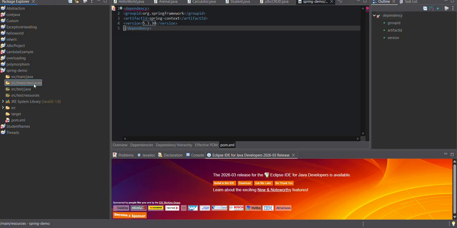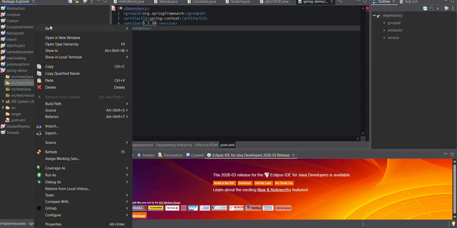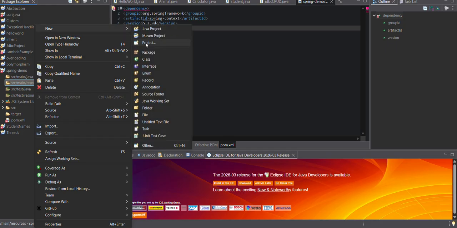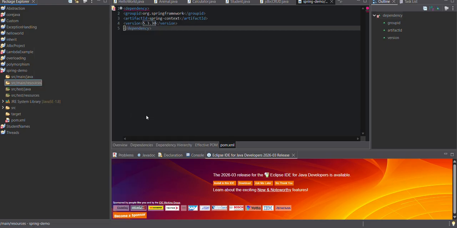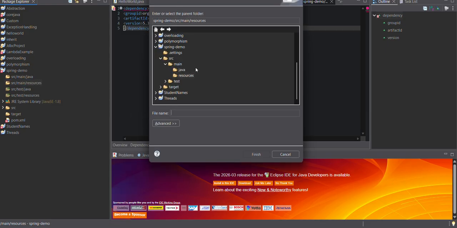Fine. So you will be creating a file first. If you don't have a folder, you'll be creating one, so just right click. I have already got a folder by default, so I'll not be creating anything. If you have not got it, you will be creating a folder called resources. As I have already got it, I'll be creating a file here. The file name I'll be giving is application context.